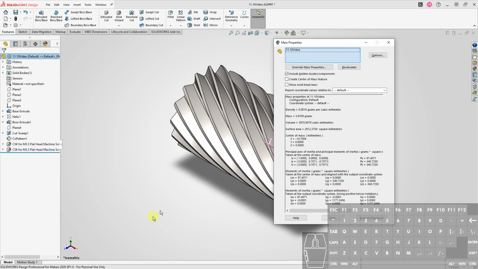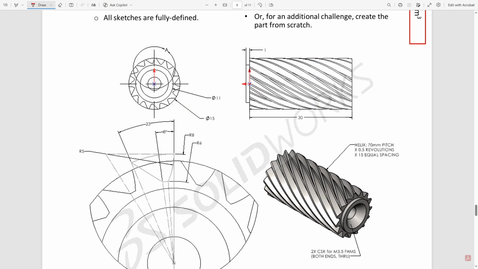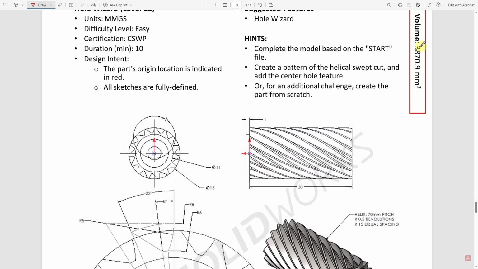So let's check our volume. Our volume is 3870.9. And if we look at the answer key's volume, it's 3870.9 cubic millimeters.